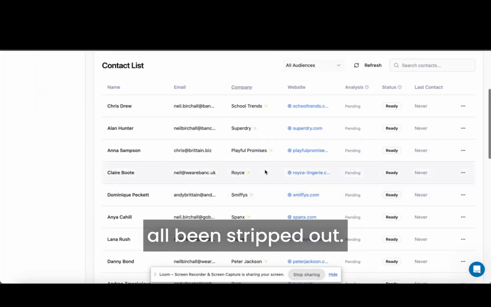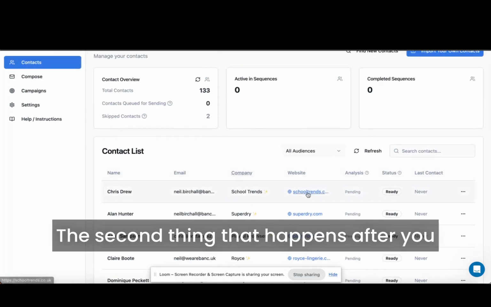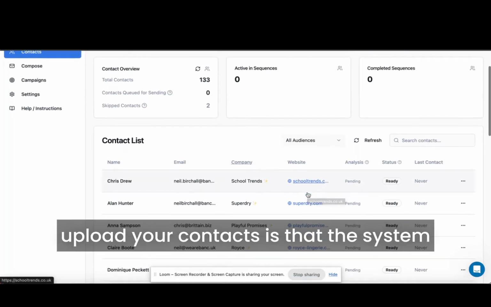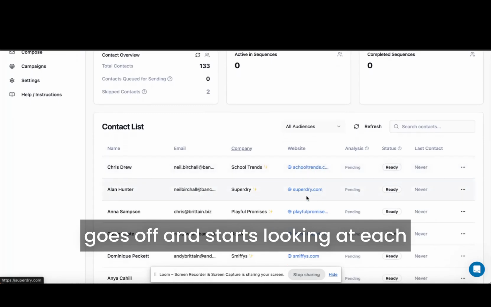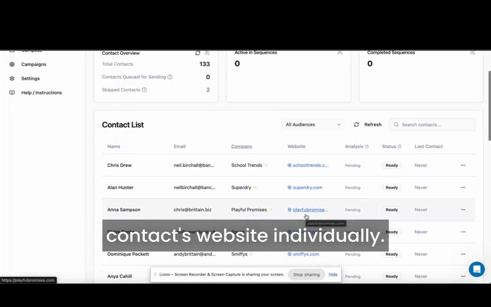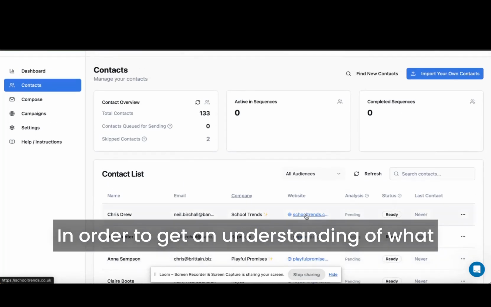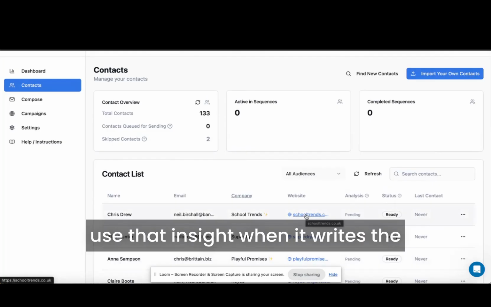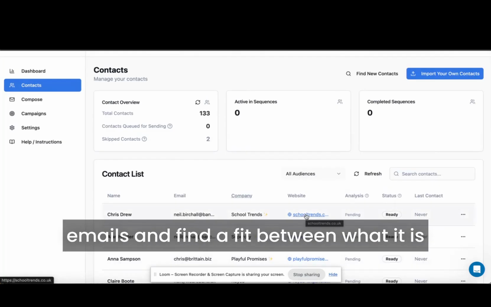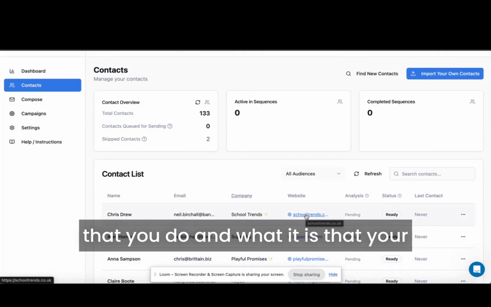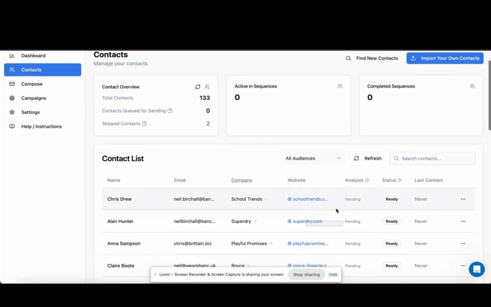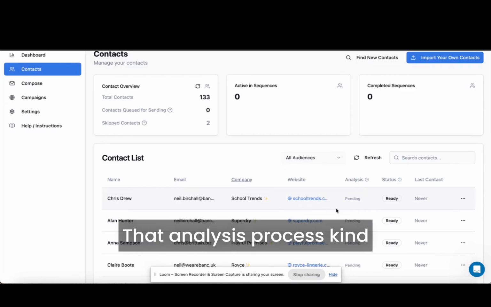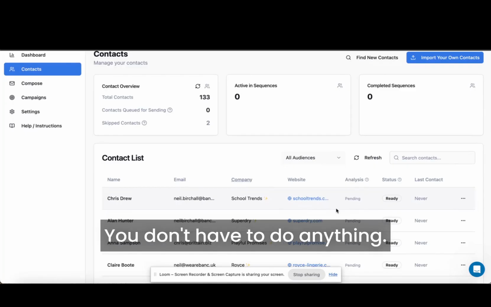The second thing that happens after you upload your contacts is that the system goes off and starts looking at each contact's website individually in order to get an understanding of what it is that business does, so that it can use that insight when it writes the emails and find a fit between what it is that you do and what it is that your prospect does. That analysis process kind of ticks over in the background. You don't have to do anything.